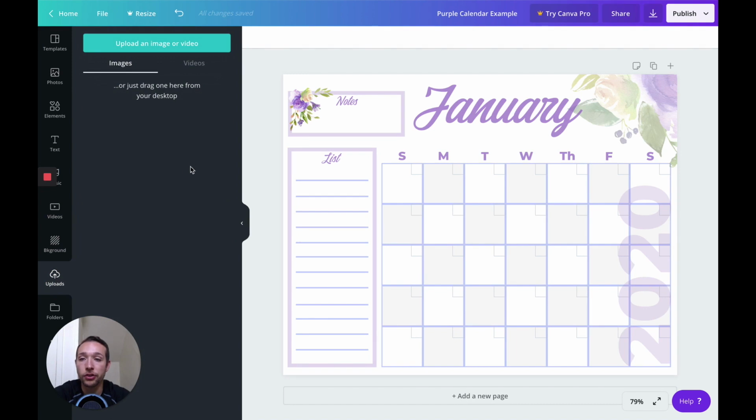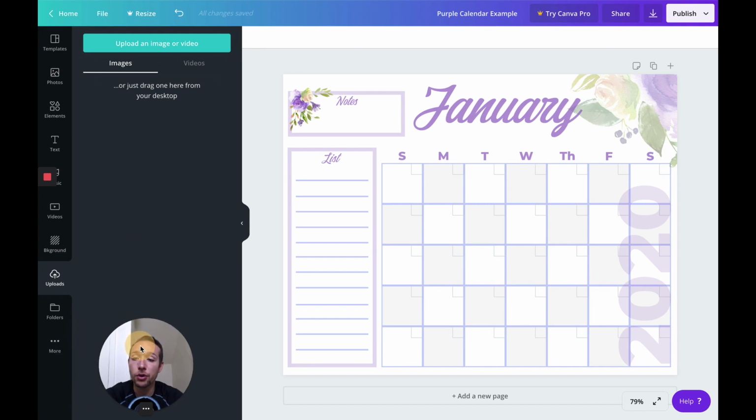Uploads. You can drag an image from your desktop, or you can drag an image from maybe a download somewhere that you bought images or elements. And the cool thing about Canva Pro is that you can put them into folders or element folders. So let's say, for example, real example, I bought these flowers from Creative Market to put on my printable.